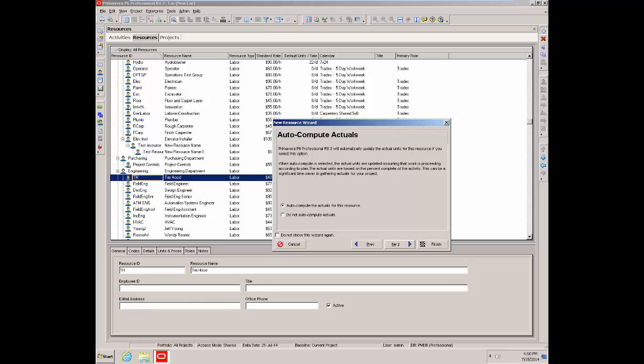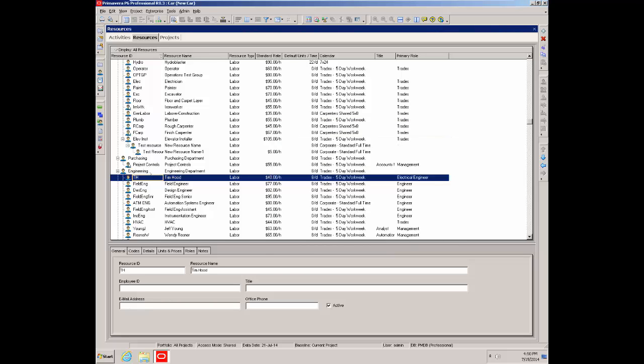Auto compute, do not. We'll leave it on auto for the moment. Talk about that later. Congratulations, we finish, and there you see Tim Hood is now in the list with all the necessary information there. So that's how you create a resource.